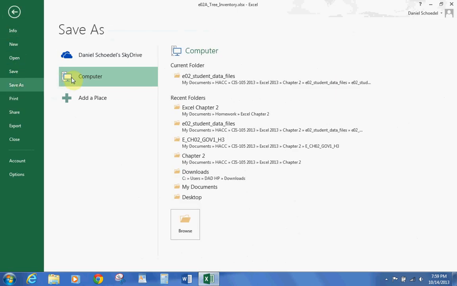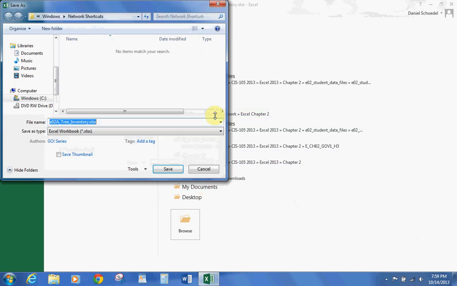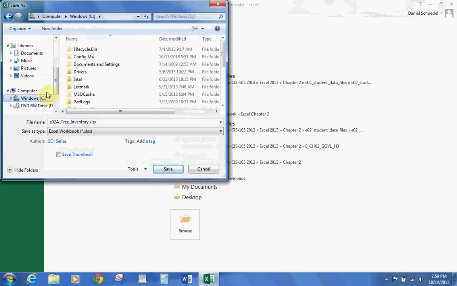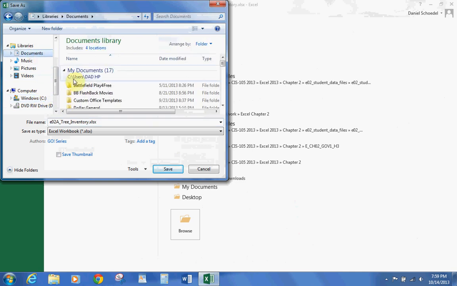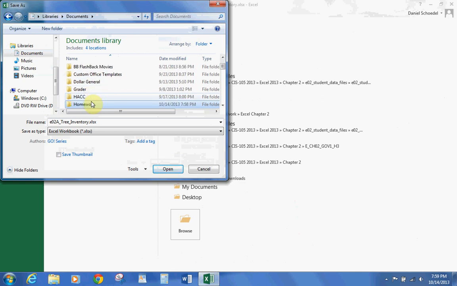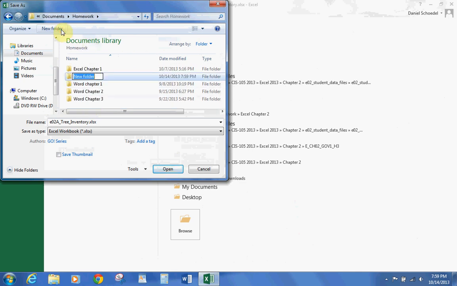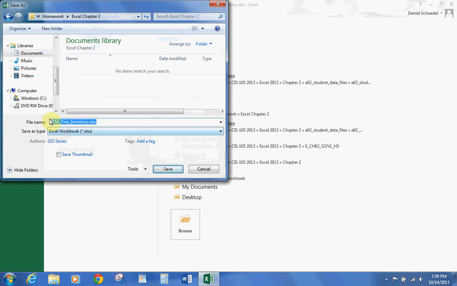So we're going to go to File, Save As, and we want to save it to a location we can save it to. So I can either go to my homework folder here. Okay, and must have been a bad link there. Let's go to Documents, go down to Homework, and we're going to create a new folder called Excel Chapter 2, which we will open, and then we will call this last name, first name, and we're going to hit save.